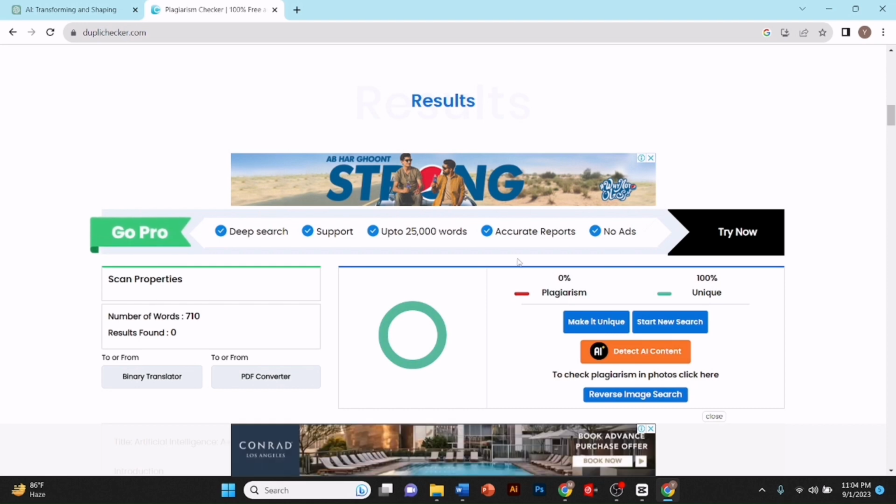So now you can see the plagiarism is removed. It is 100% unique.